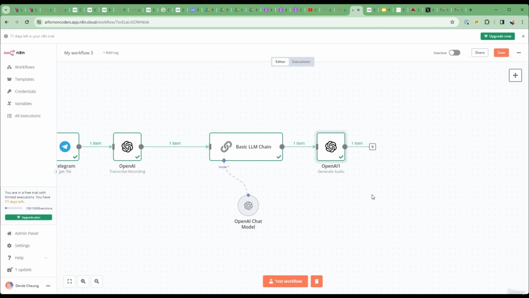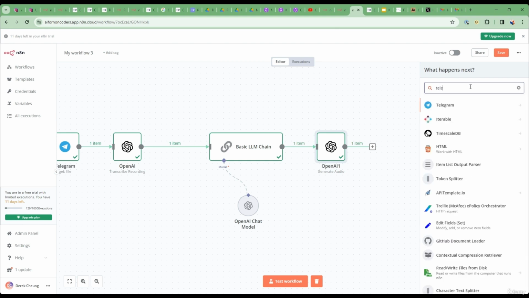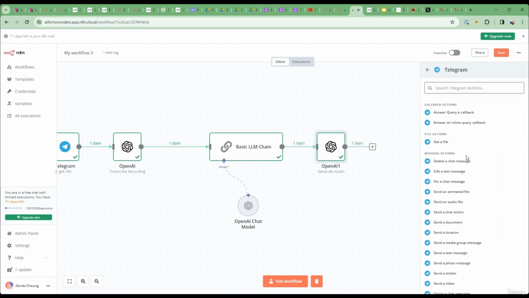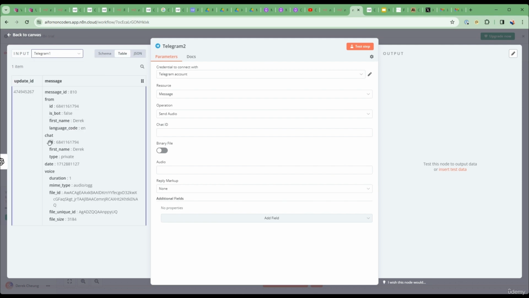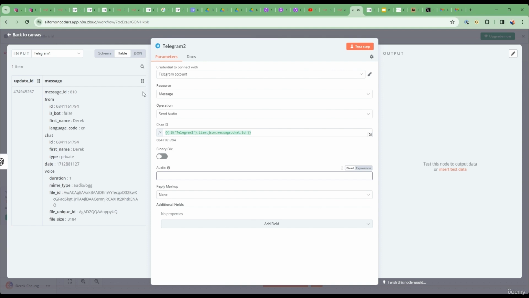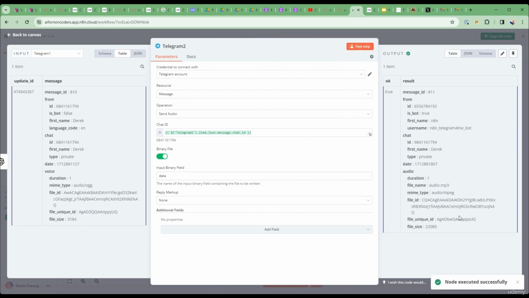And now that I have generated the audio, now I'm going to use my Telegram, and I will send audio. All right, so I'll go ahead and send audio, and the chat ID I'm going to get from my Telegram node here, chat ID, and then the audio is a binary file, and it's from the previous node. All right, so go ahead and do that, and it generates the audio.